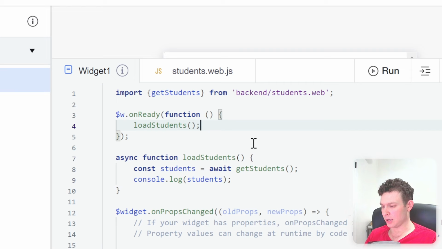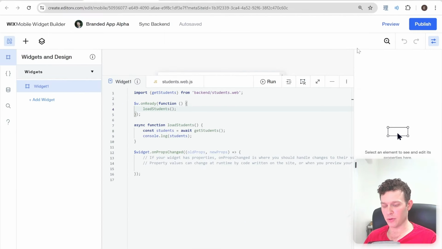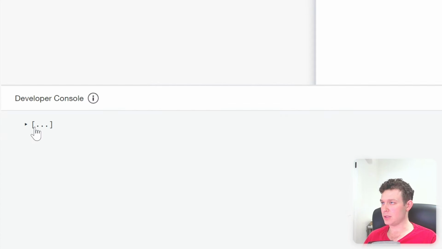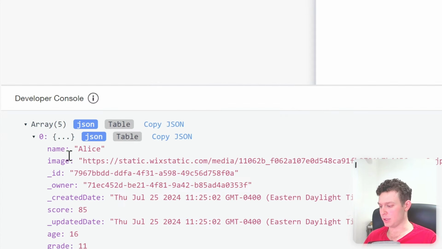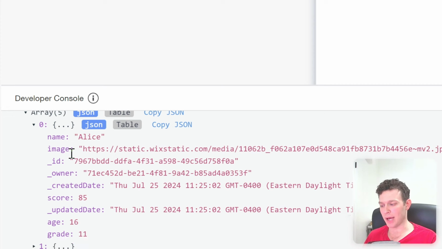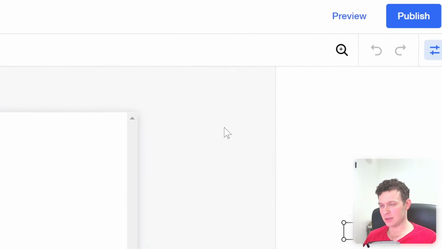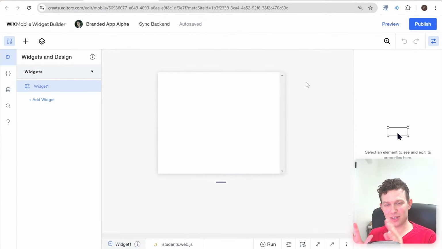And now essentially we can try out this preview mode that we have here. So let me go into preview mode. And there we go. Okay, so right over here, we have our students. So we successfully managed to access data from the backend of our site and use it momentarily here within this widget.